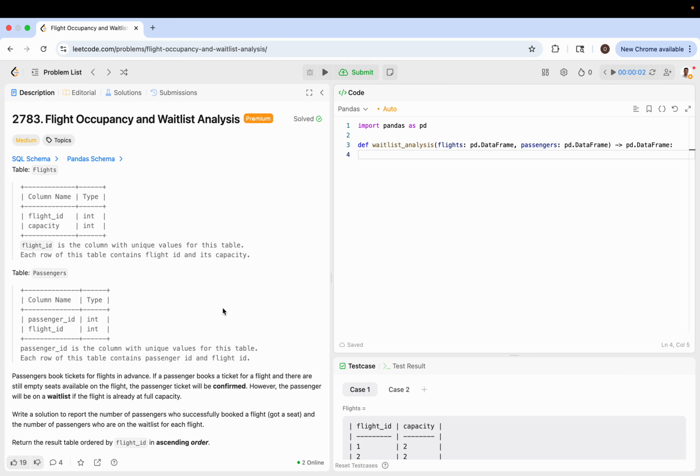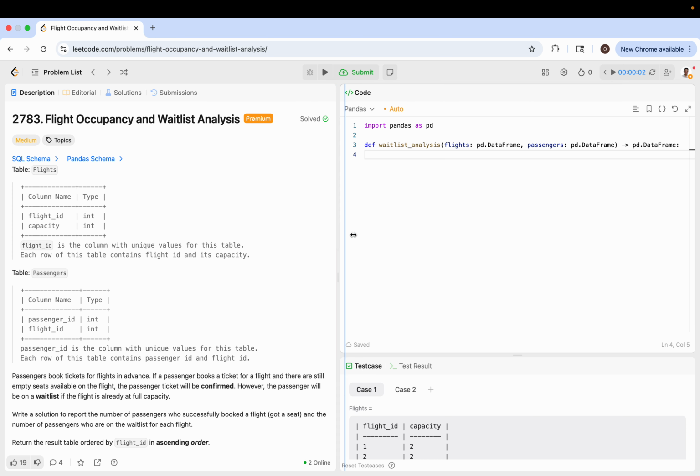Today let's go over a premium medium database question that I just solved on my own. So I'm really happy about this, and I'm very glad that I was able to come up with my own solution to this question without any assistance. So let me show you how I did it. This question is called Flight Occupancy and Waitlist Analysis, number 2783.